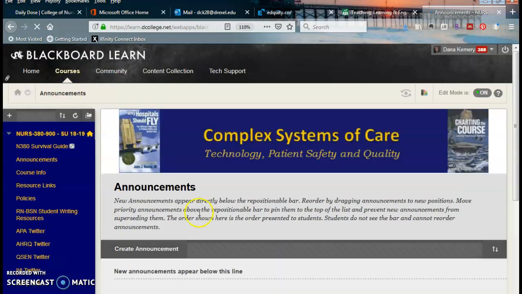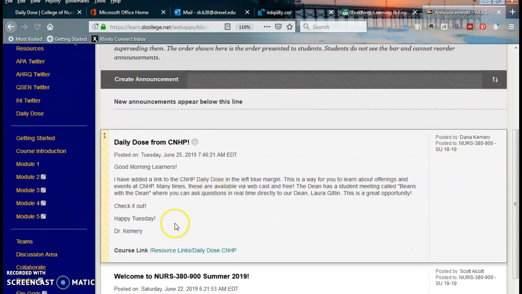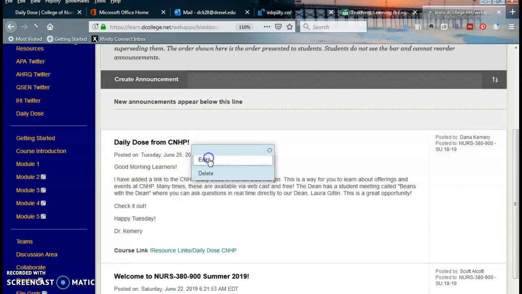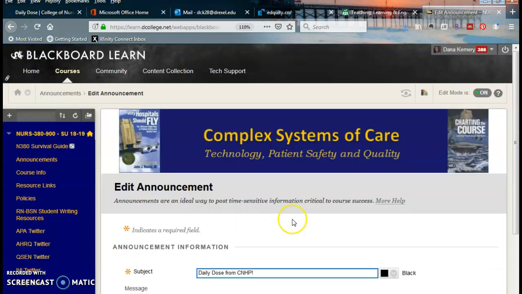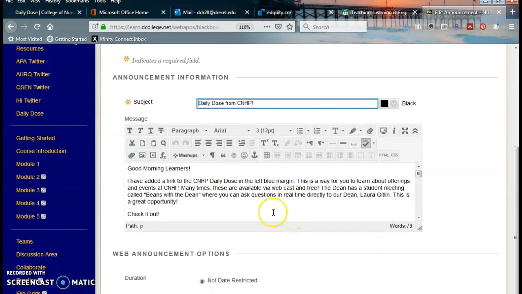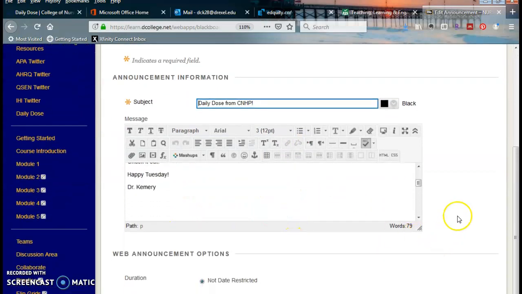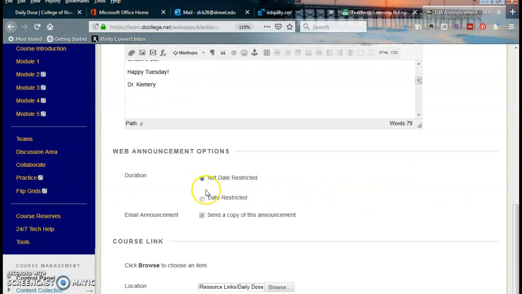If I do decide to add that link, it would show up like this. So how do you add that link to an announcement? Let me show you, just by clicking Edit. When you post your announcement, you have a variety of options. I click non-date restricted so the students can see it at any time. I selected to send a copy of the announcement right away to students, and then by clicking Browse down here, I can link to an item in my course.